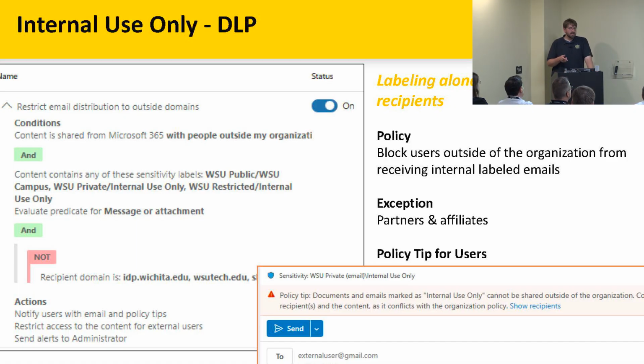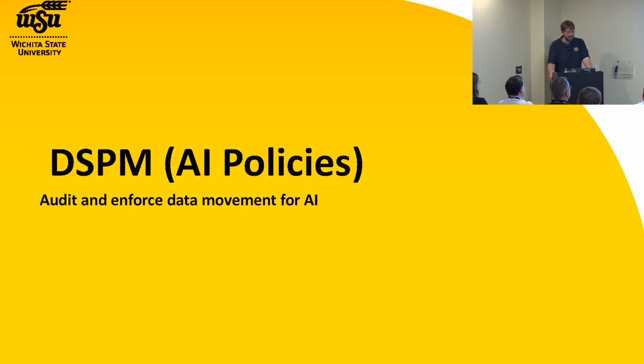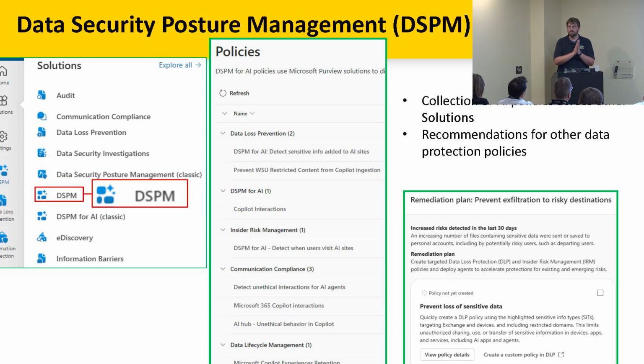And for AI, there's lots of AI policies inside of Purview. What I would recommend is going to DSPM, your Data Security Posture Management. In here is where it kind of rolls up all of your AI policies. From all across Purview, they will all exist in DSPM. It's like a repository for those. Also, DSPM gives you recommendations for policies.